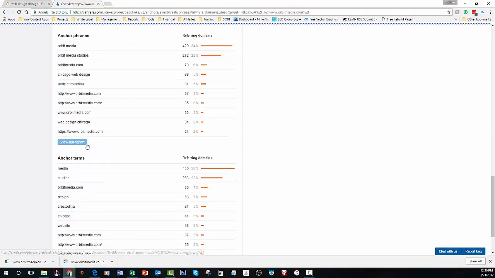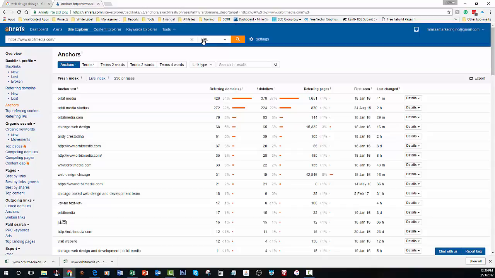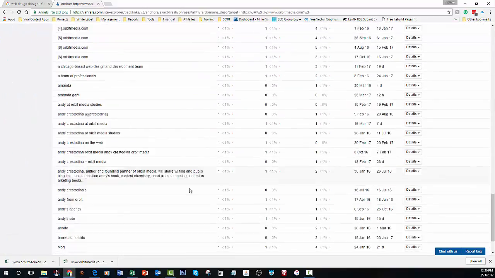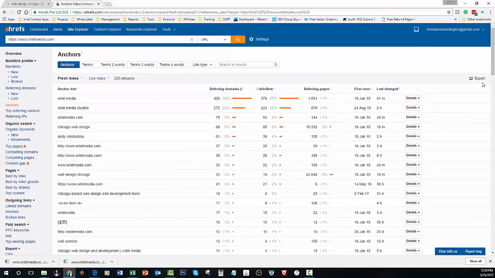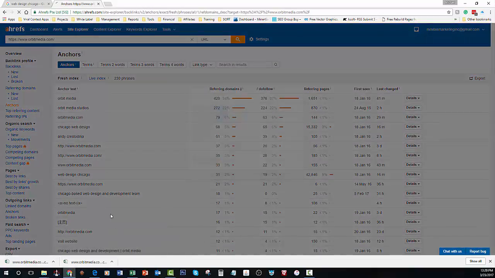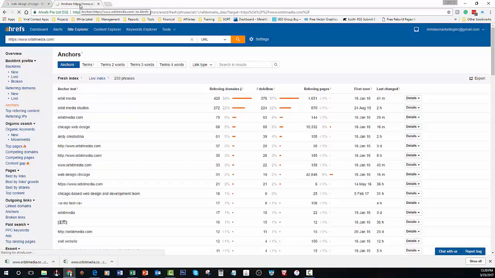You saw there was like 400, it kept going, and we don't need to analyze all those. We just need to know the anchor text going directly to the page. So now we're on URL, right? A lot less anchor text here. Still a bunch, but way less than the 400 something that we had before.